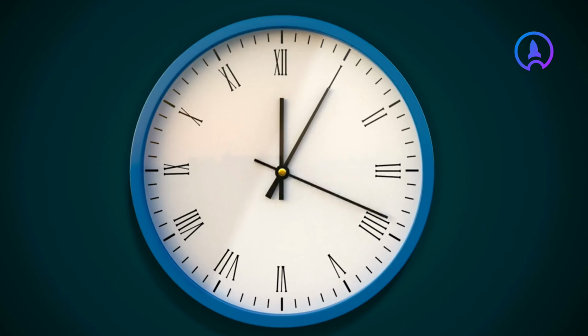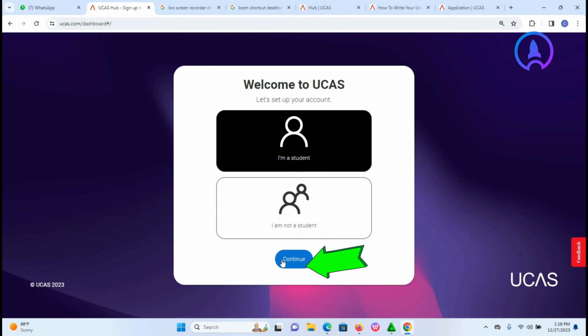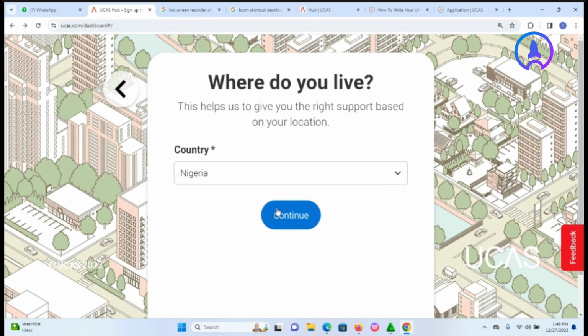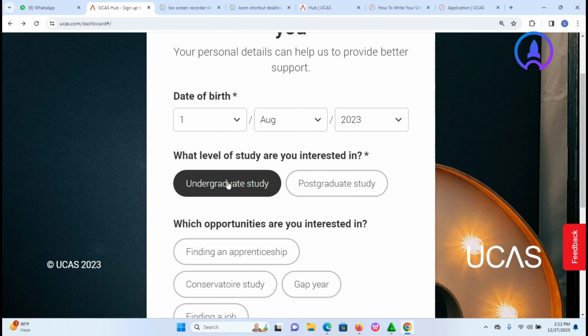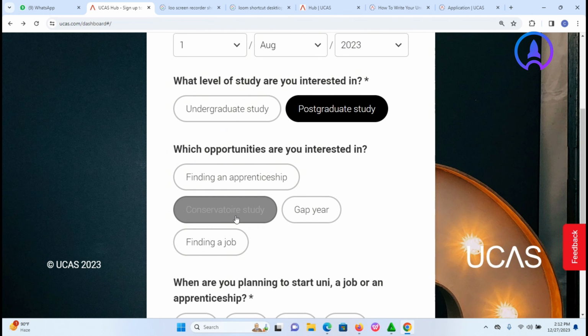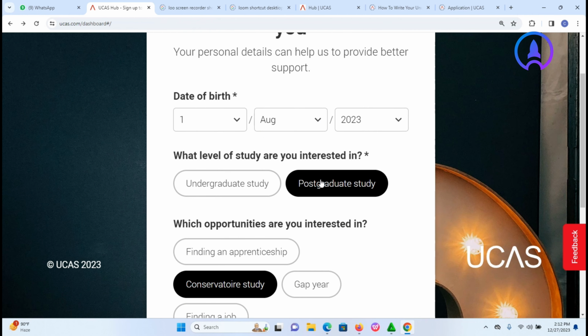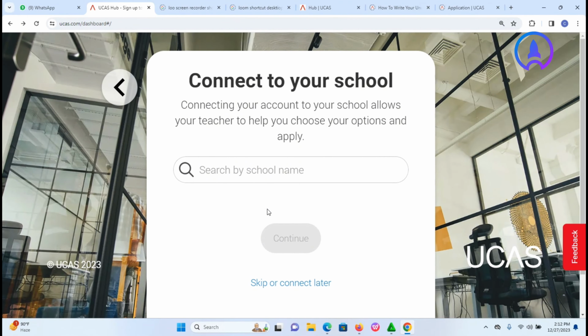It's time to set up the account. From these two options, select I am a student, then click on the Continue button. You will be asked where you live, select your country, and click on Continue. Then fill in the More Information About You section. Enter your date of birth, level of study you are interested in, opportunities you are interested in, and when you are planning to start uni, job, or apprenticeship. All these we are filling is to get access to the personal statement builder. When done, click on Continue. From this section here, connect to your school. Click on Skip or Connect later.